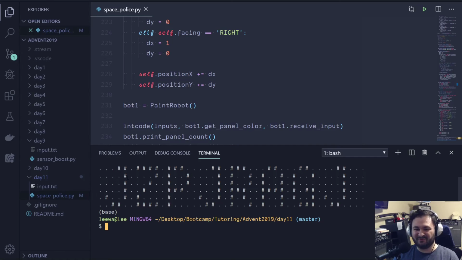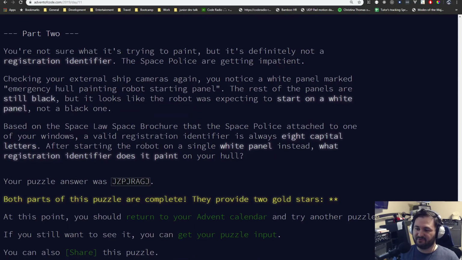But yeah, you can read with the dots and the hashtags, it's really easy to see what the letters are for that. So, JZPJRAGJ. And if you look at the problem, that's what I typed in, and that was the answer. So that was really cool. I really enjoyed day 11.